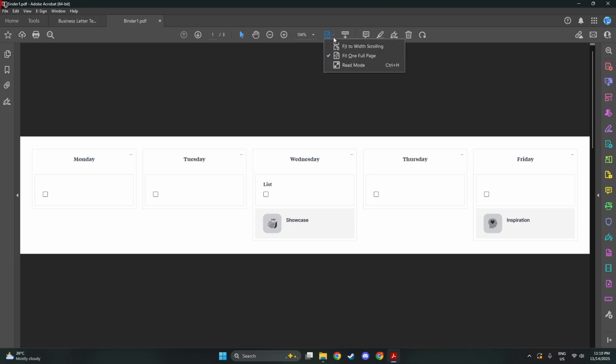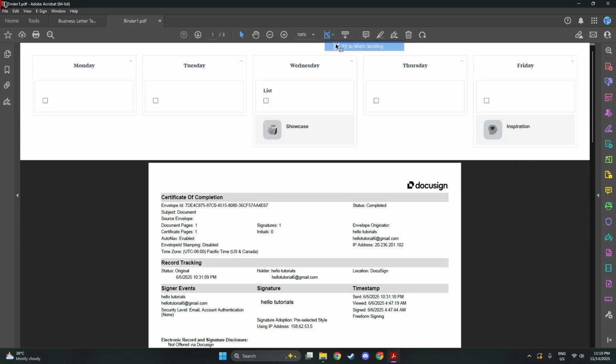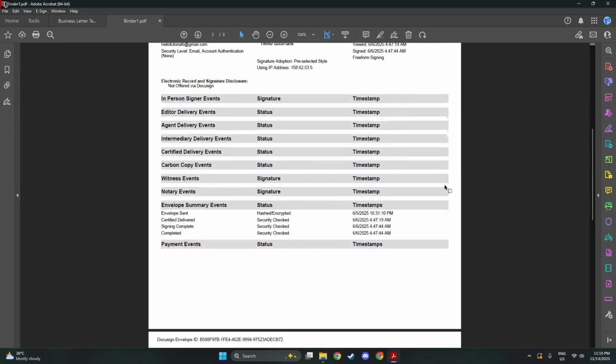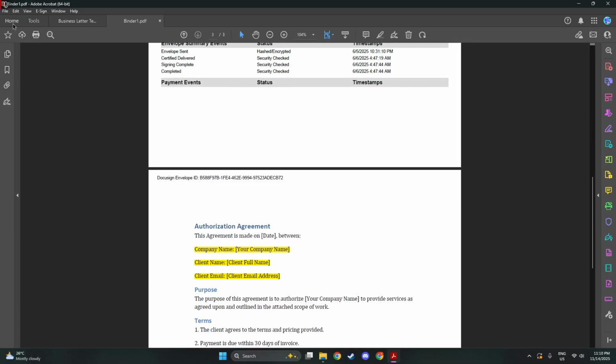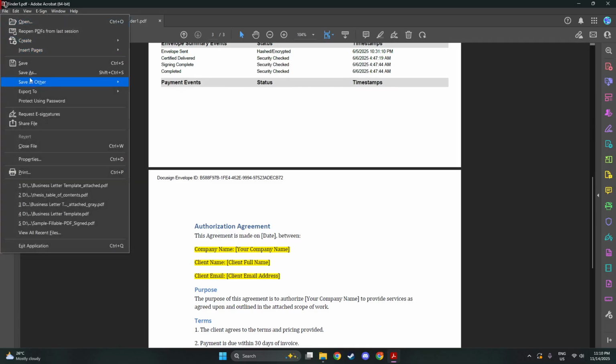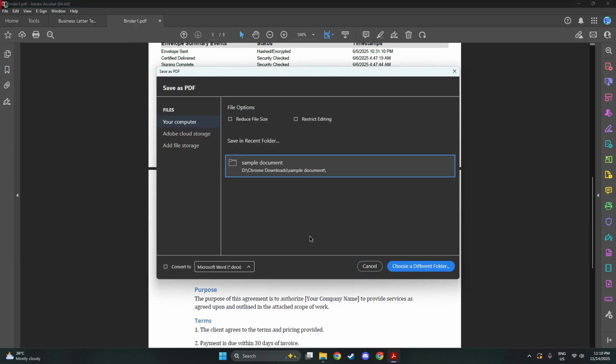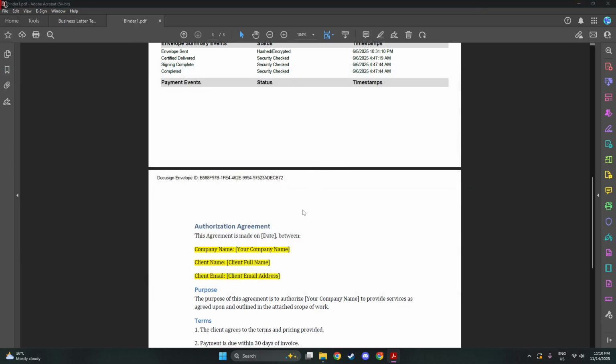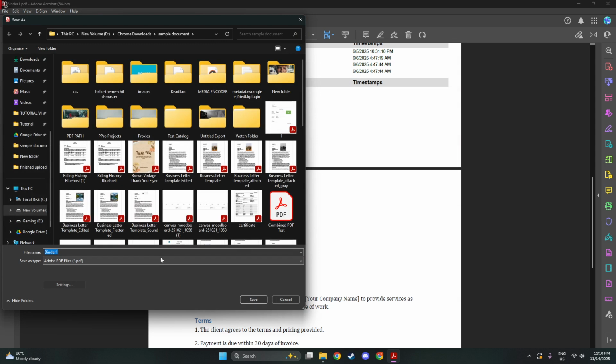The final task is to save this masterpiece. To do this, navigate to the File menu and select Save As. Ensure you choose a memorable location on your computer and give your document a descriptive file name. And there you have it, a neatly combined PDF file ready for any intended use.